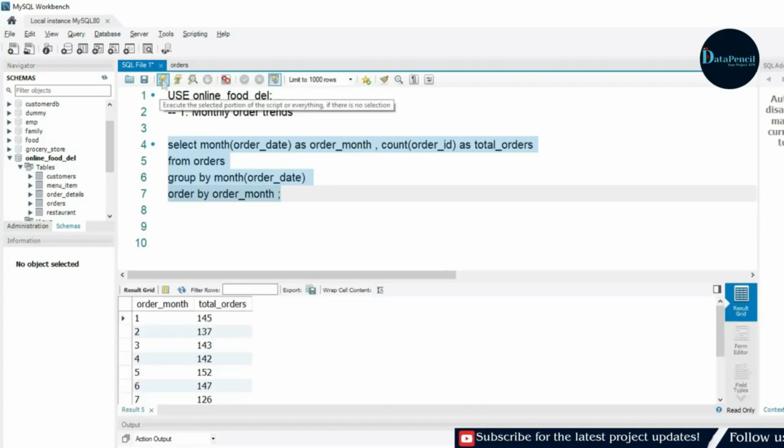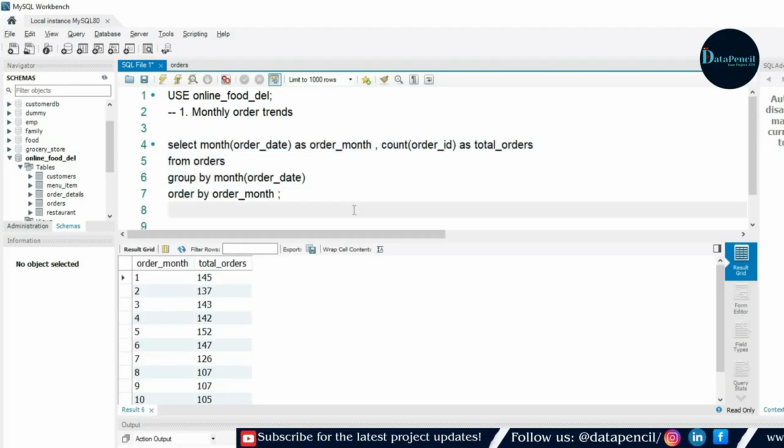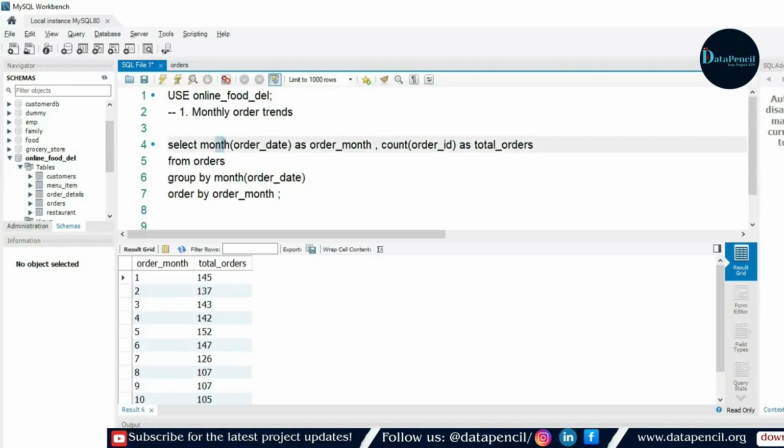Now let's run it. Okay, so here we have the order month and the total orders. In the first month, meaning January, we have total orders of 145. Now suppose you want to see the month's name instead of these numbers. So what you have to do, firstly, let's change it, because this month function gives us what?